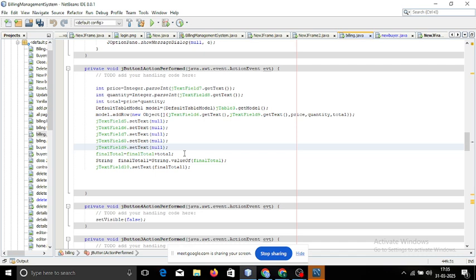so that I can even explain. We are bringing all those things from the design. We are storing that in the variables and after that adding into the table. And also in the total, we are using JTextField 10. In JTextField 10, we are making the final total visible.